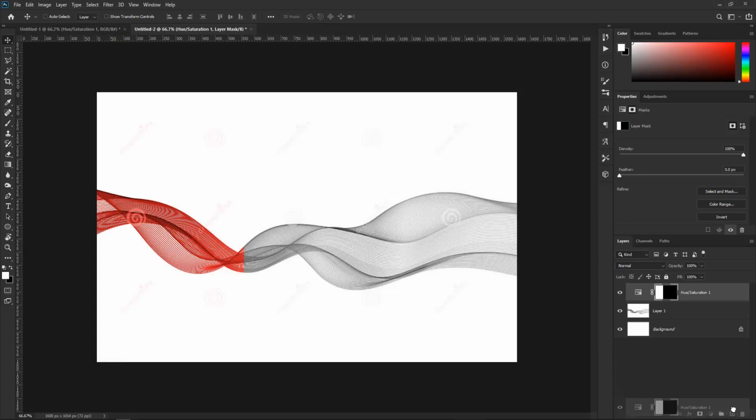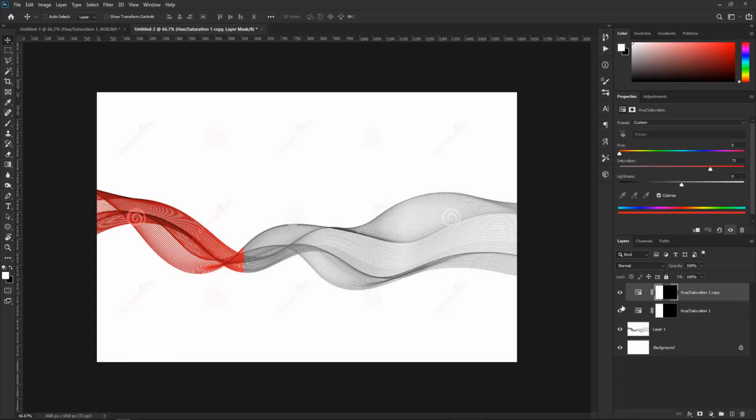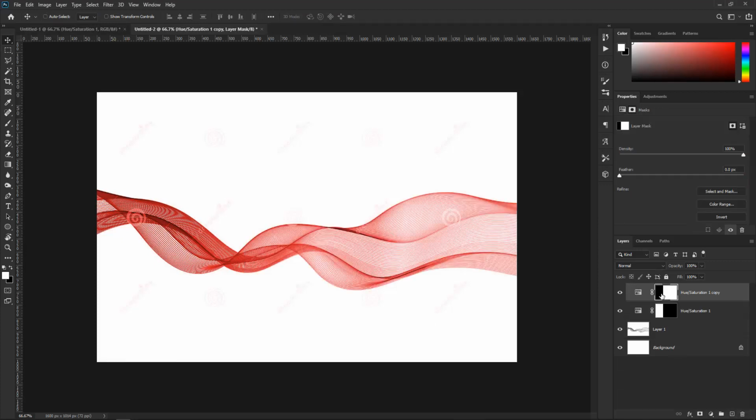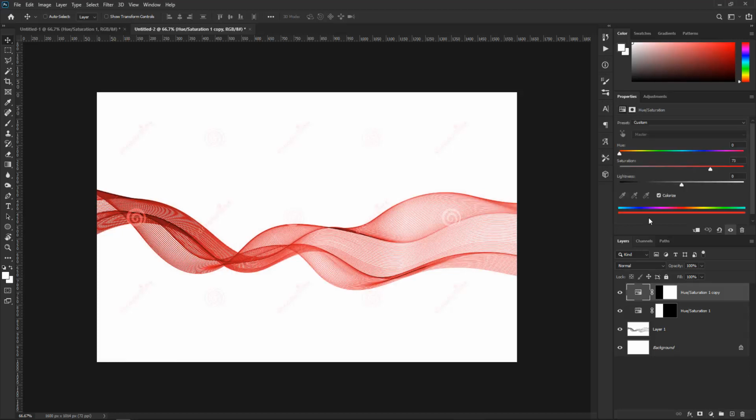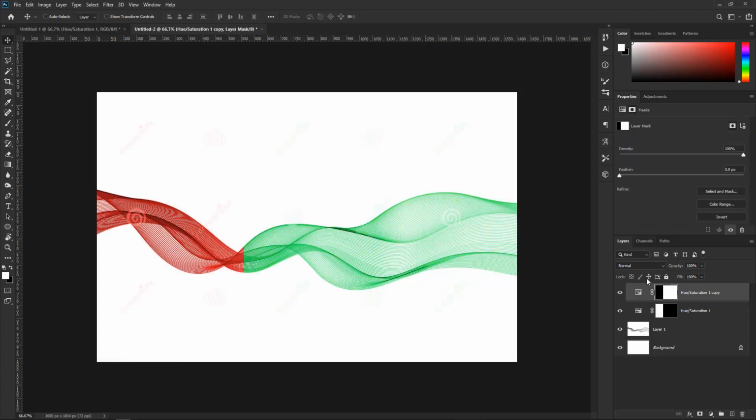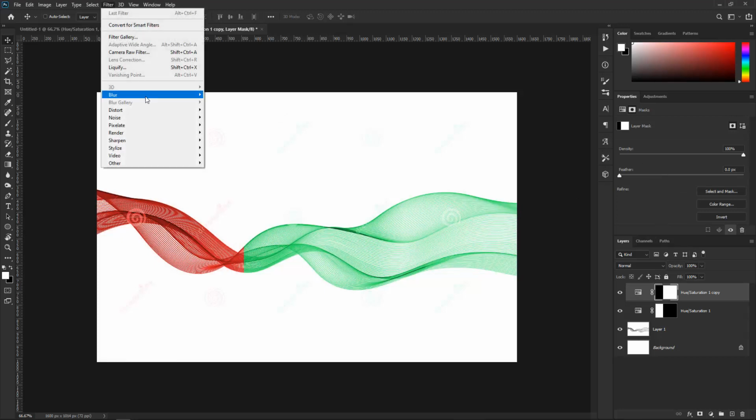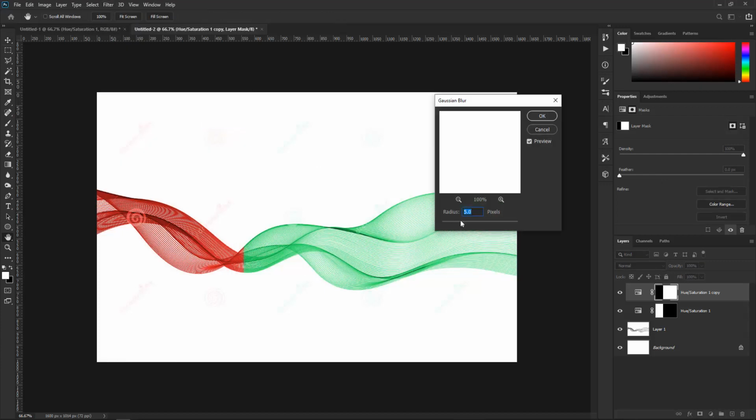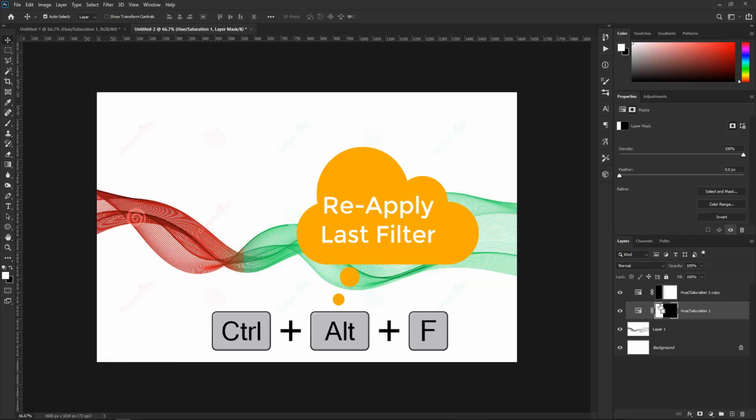Now I can duplicate the layer, press Ctrl I to inverse the mask and change the color. You will see it's working very well. Also, we could adjust the mask or even go to filter, blur and blur it to mix it up. For both layers, you will see easily we mix those layers.